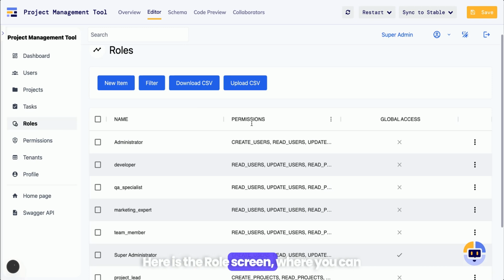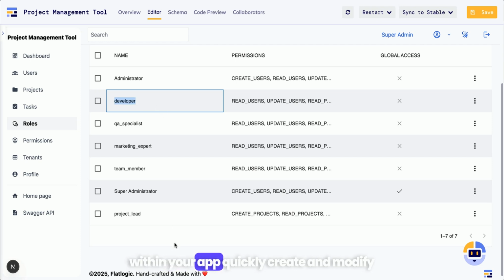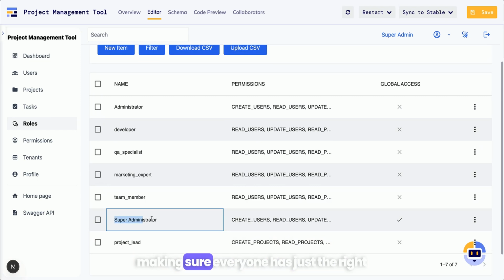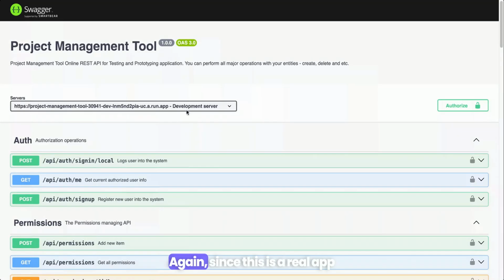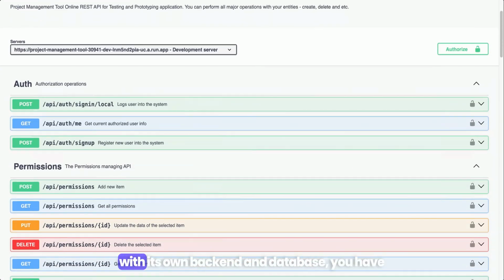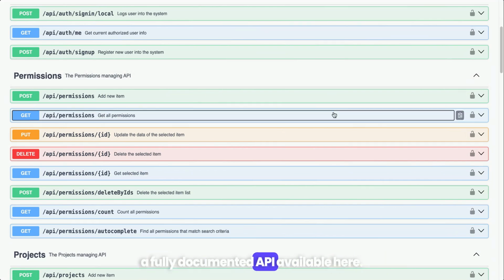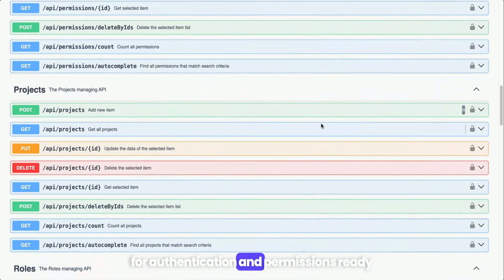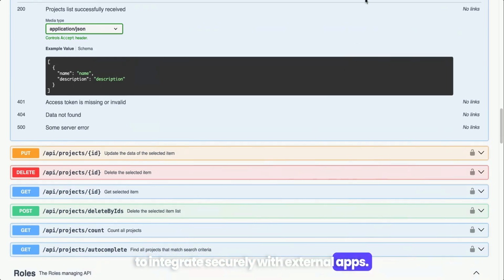Here is the role screen where you can manage what each user can see and do within your app. Quickly create and modify roles and define specific permissions, making sure everyone has just the right level of access. Again, since this is a real app with its own backend and database, you have a fully documented API available. Here, for example, you see endpoints for authentication and permissions, ready to integrate securely with external apps.